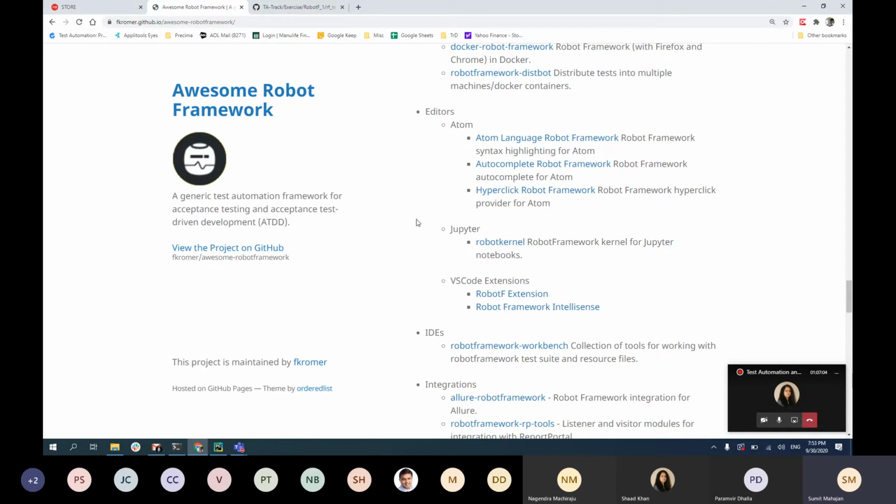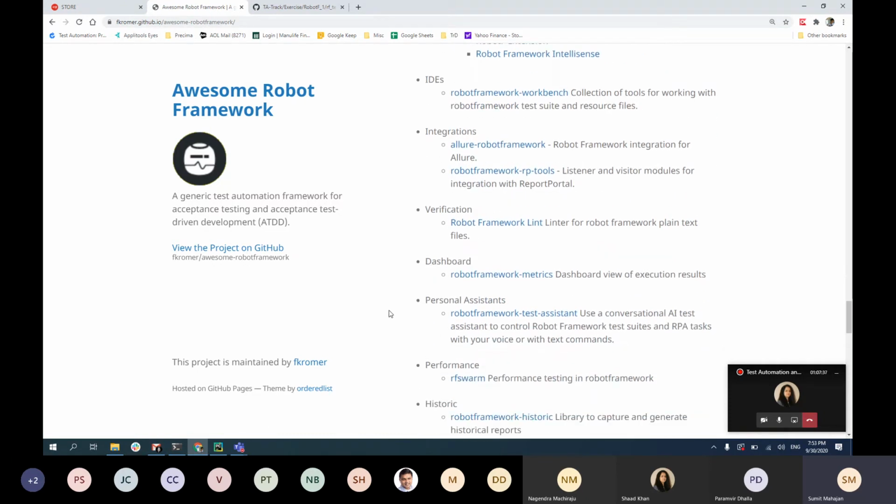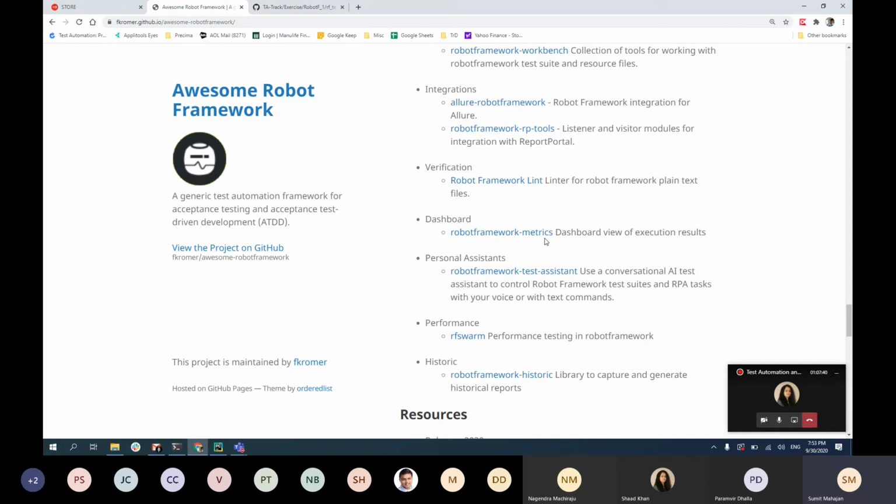And then you have different editors, right, that you can use. Currently, there is a Robot Framework autocomplete for Atom. So if you're looking at editors, Atom is the best editor at this point because it does provide you with an autocomplete, right? Which most of them don't, right? And then you have the integrations, which is Allure Robot Framework. Allure is the reporting framework. And then you have a report portal. This is again a reporting framework. So it has integrations to both of them. And then you have a Robot Framework metrics dashboard that you can, whatever execution results are there, you can view live.